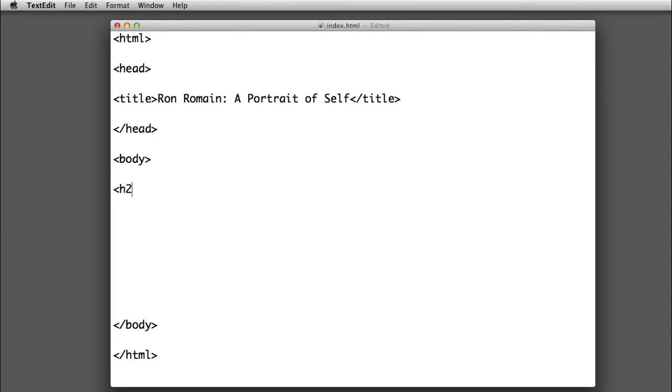So I'm going to start off with an H2 tag. So if you remember, that stands for heading 2 or headline 2. It basically just means it's the second largest heading that's available.